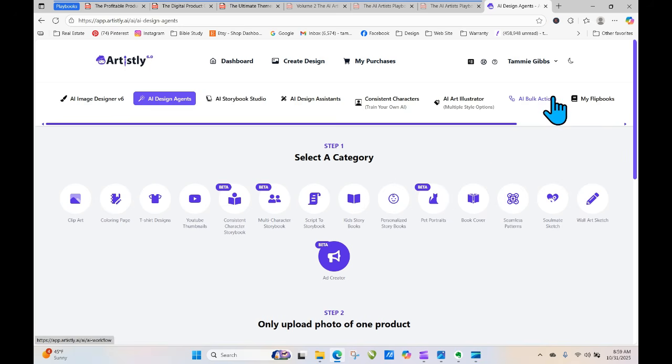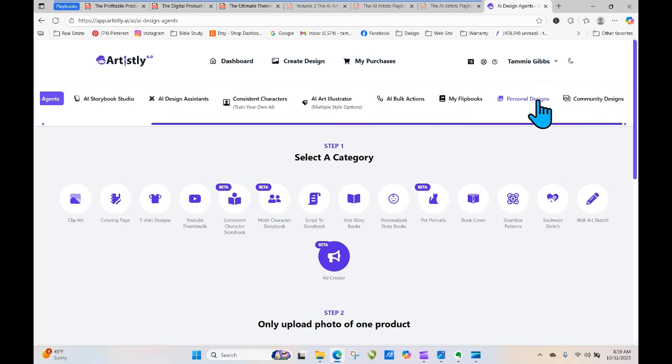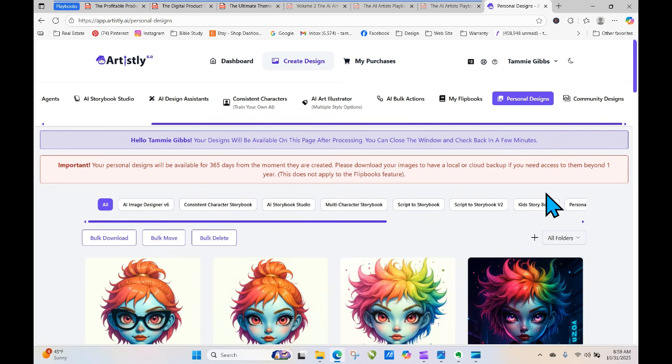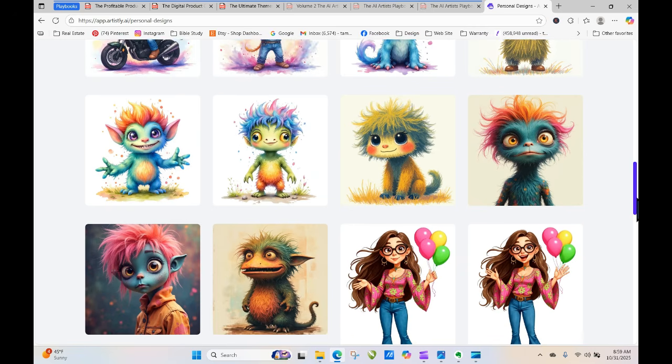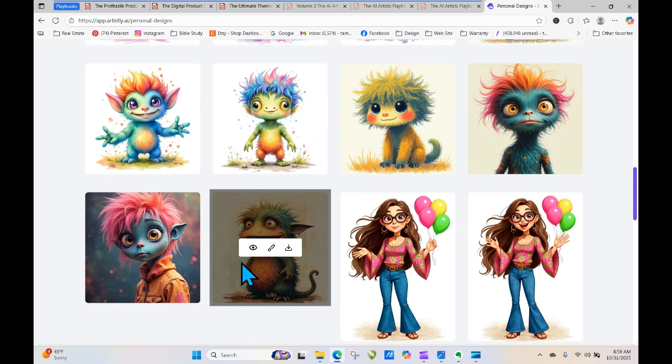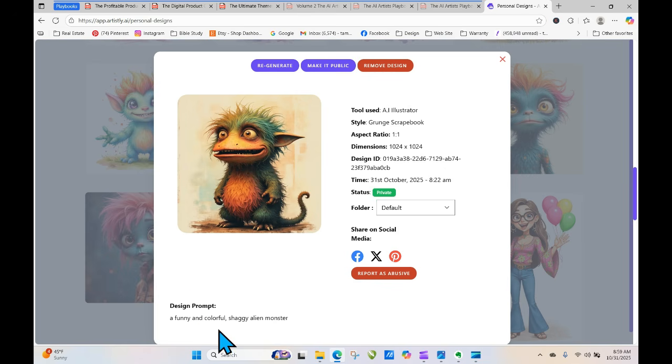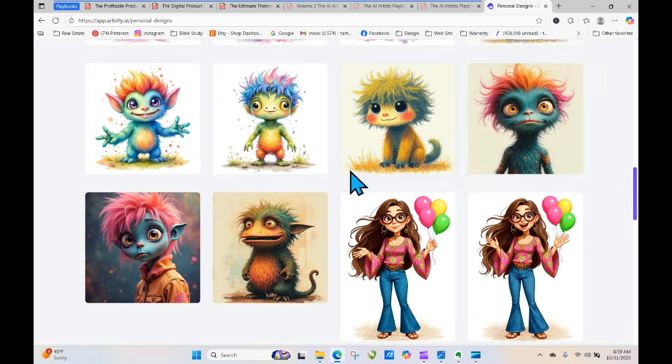Okay, so we're going to go back over here now to our personal designs. And I'm going to be going at this a couple of different ways. So anyway, let's go back to where I started. This was the first little monster I created, and he was just a basic monster. I just said a funny and colorful shaggy alien monster. And he's cute. But I want to show you how you can add different characteristics along the way and develop your character.